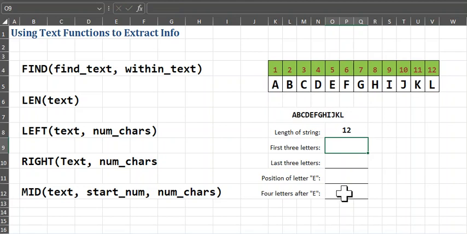The next one I want to do is pull from that string just the first 3 letters. Since it's from the beginning, I'll just type in equals LEFT, and it wants to know my text, so that'll be that string.